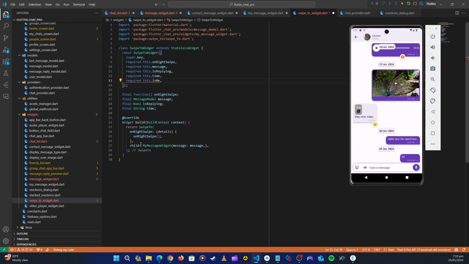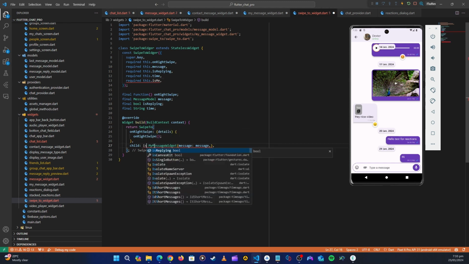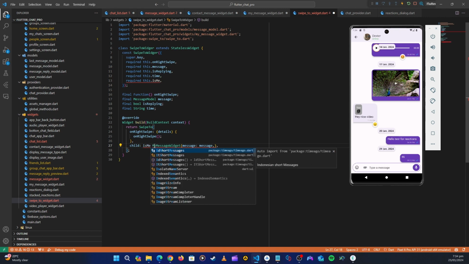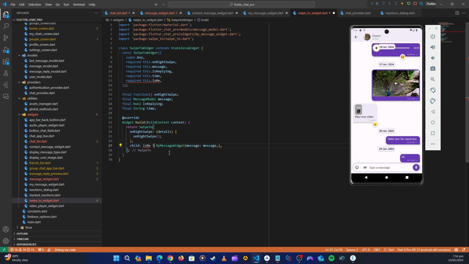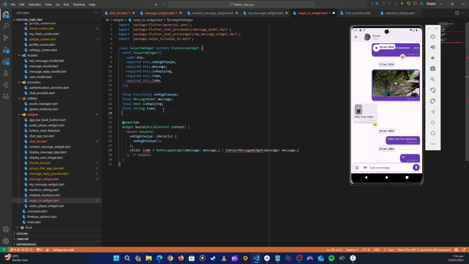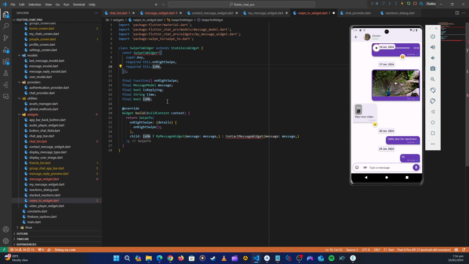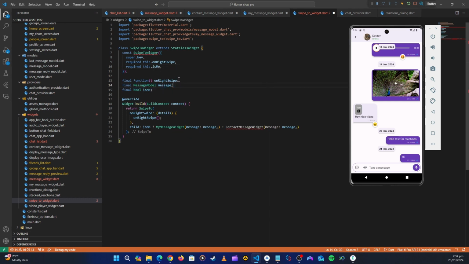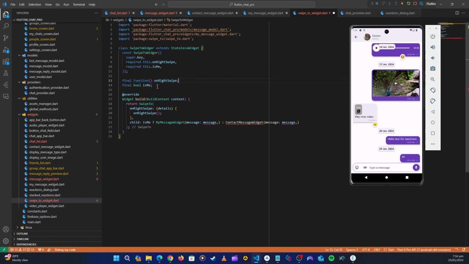is me. And then if it's me, we will show this, we know that, and then in the else we are going to show that. So let's just get the is me here. Great. So now here we know that we don't need to pass this. Here we just need to pass the message and is me, the on swipe right, because this we need the message.